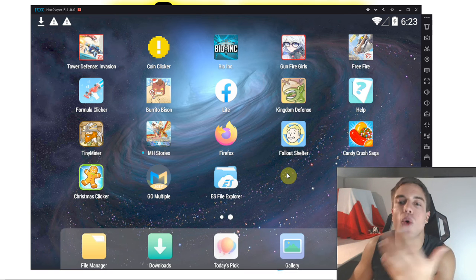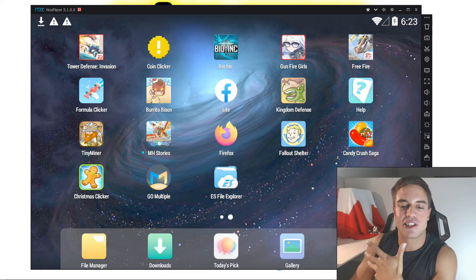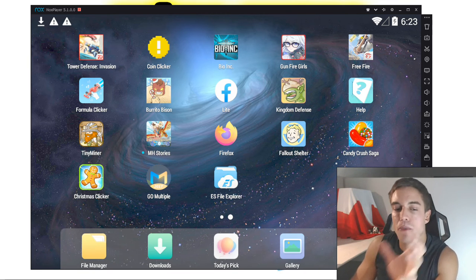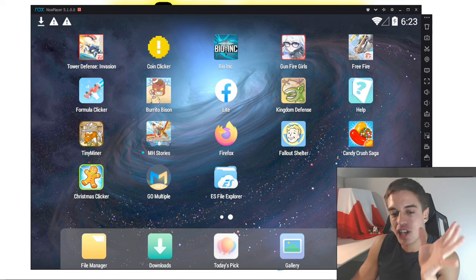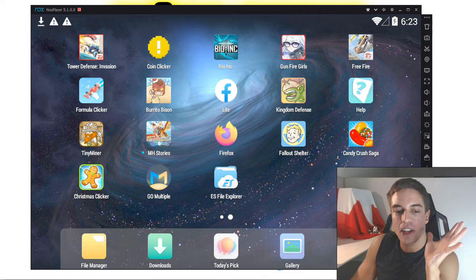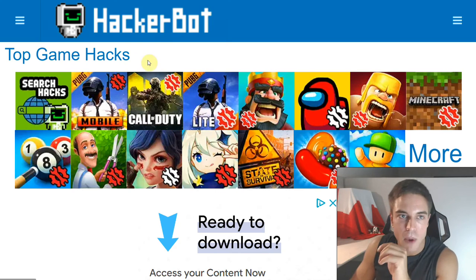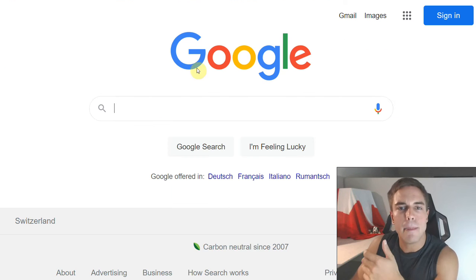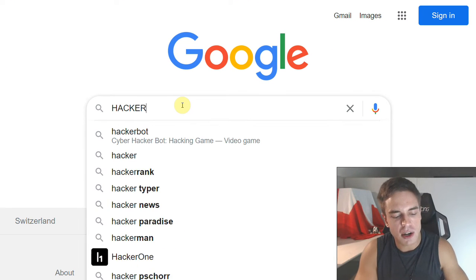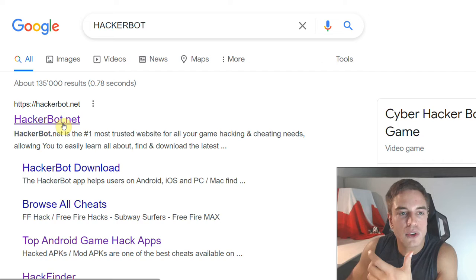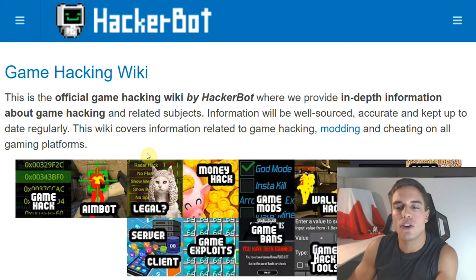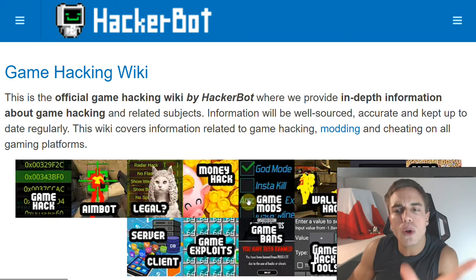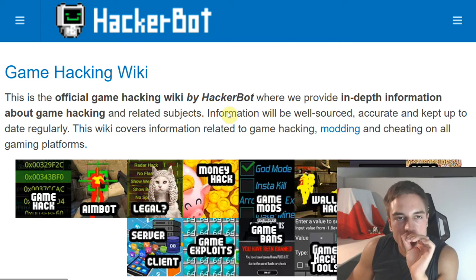And of course, you can also automate stuff using bots, which can come with certain mods and mod menus as well, which should not be ignored as a cheating method either, because they are quite effective as well. If you want to find out more about all the cheating methods, go to hackerbot.net by simply googling hackerbot or game hacks, and go to hackerbot.net, go to learn cheating, and you will find all the articles about all the important stuff right there.